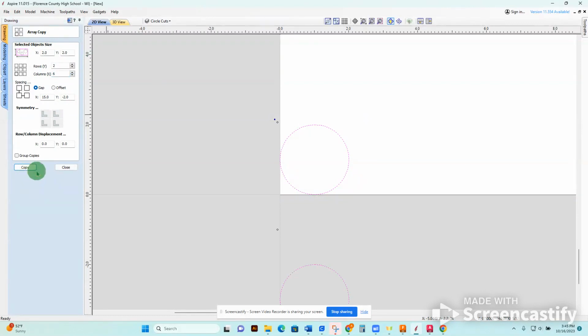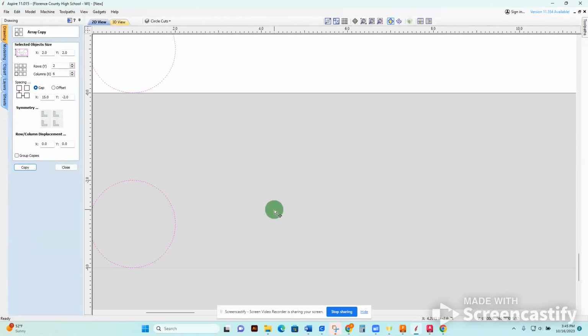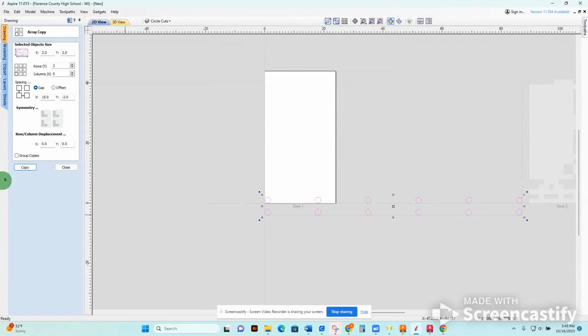If we click copy, oh, what happened here? I've got a gap offset. That's something I don't want. So here's where my problem was. This is an old preset I wasn't paying attention to. We can do a gap in between each one. You can also switch to an offset from the beginning.